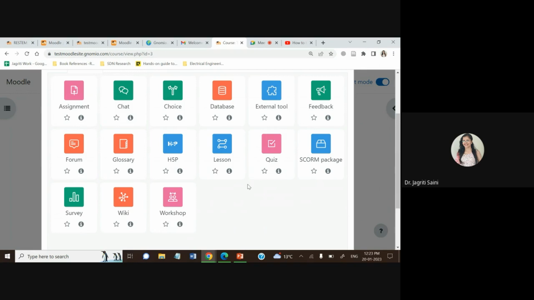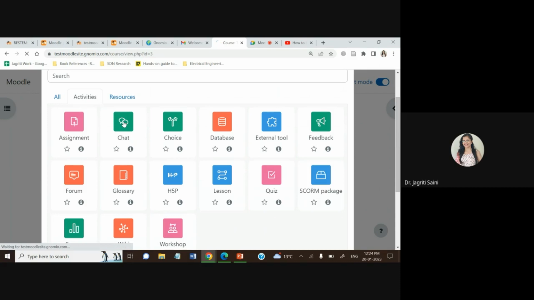So I'm just picking one random option. Let us take, first of all, a chat. This chat will be like a live chat that we can have on any website, where student and teacher can interact with each other. So let us create this chat room first. I just have to click on this chat option.